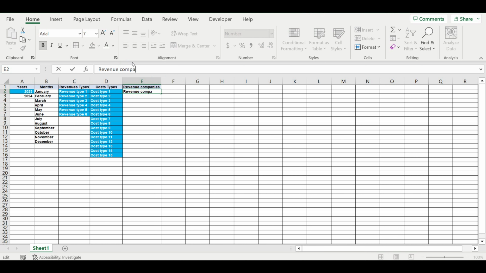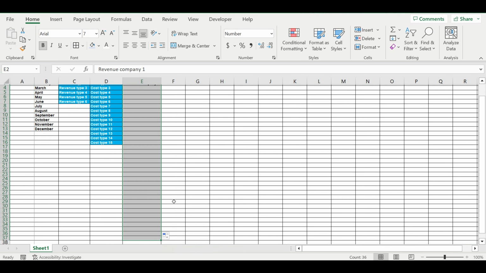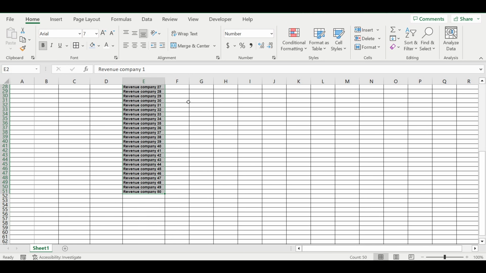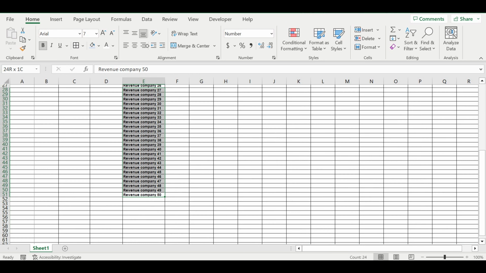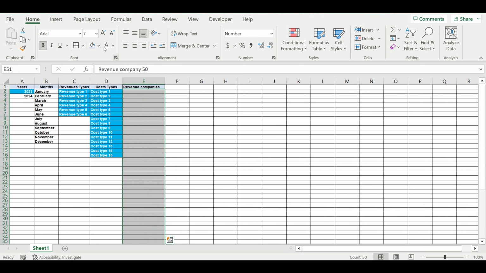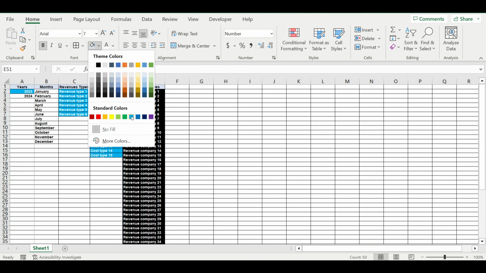Revenue company 1, and for example we can have, let's say, 50 companies that form our revenue. These are the inputs, so we color them with blue.